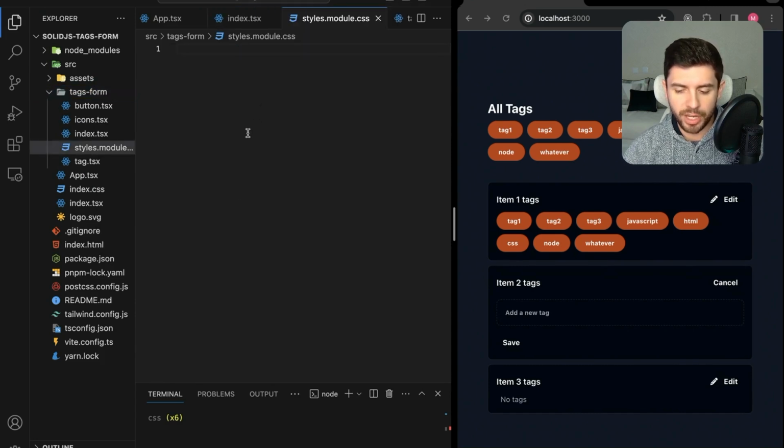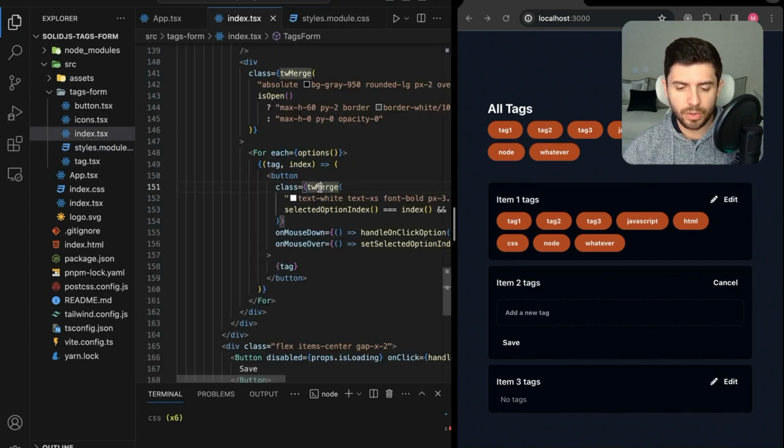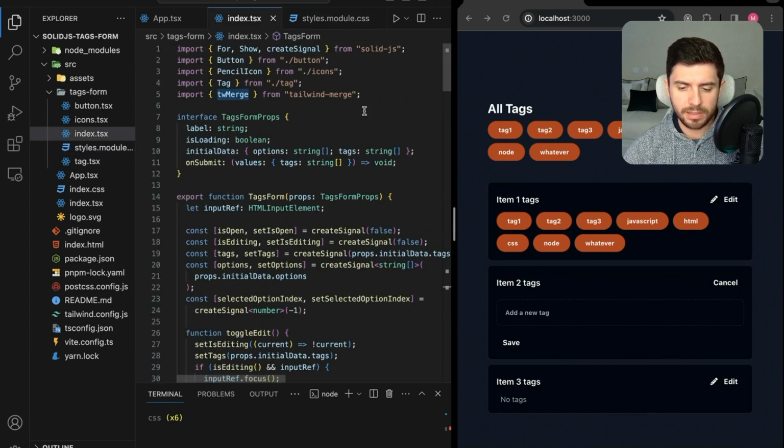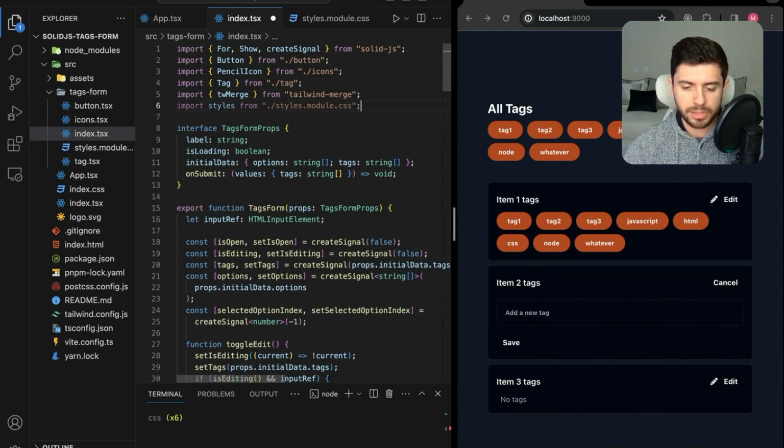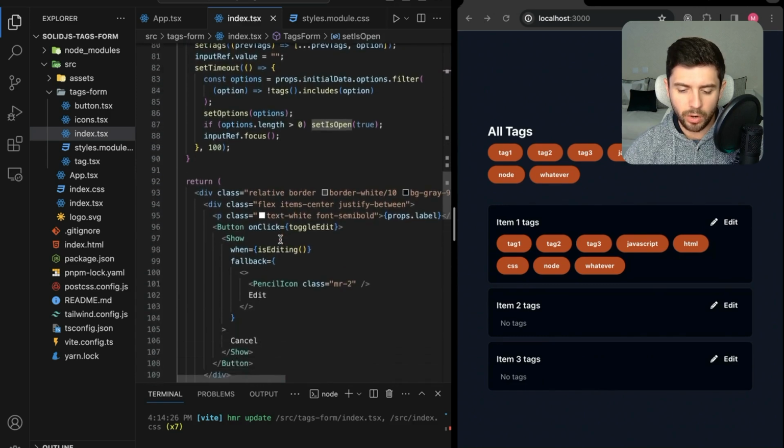And we are going to change the WebKit scroll bar. So let's give it a name of dropdown and simply change the scroll bar to the following width and padding, the track to be transparent, and the thumb to be a white background color with a rounded border radius. So on our index.tsx, let's go ahead and import our styles, and let's inject this onto our dropdown.